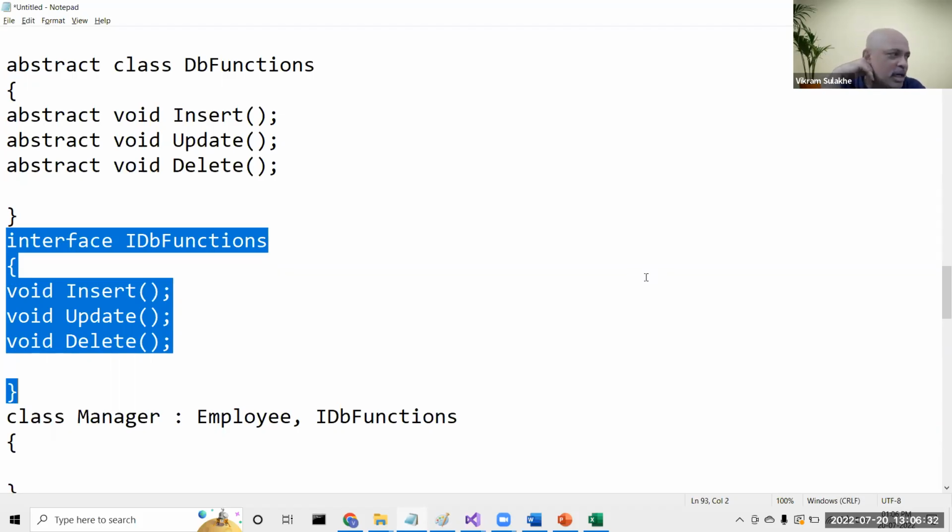So are interfaces a replacement for multiple inheritance? Are they a substitute for multiple inheritance? Can they be a substitute for that? Not a complete replacement, sir. Partially. I'm not saying partially. True or false? Yes or no? No. Whatever we can do with multiple inheritance, can we do with interfaces? No, sir.